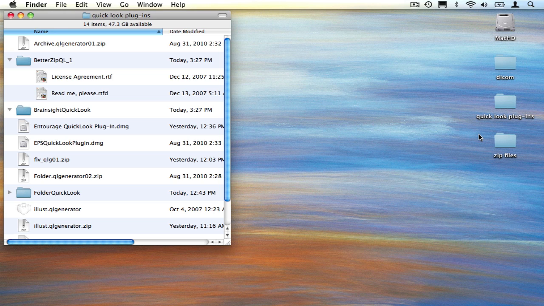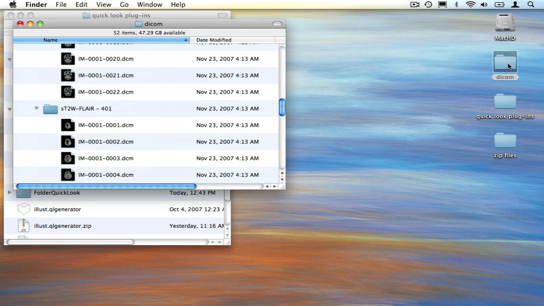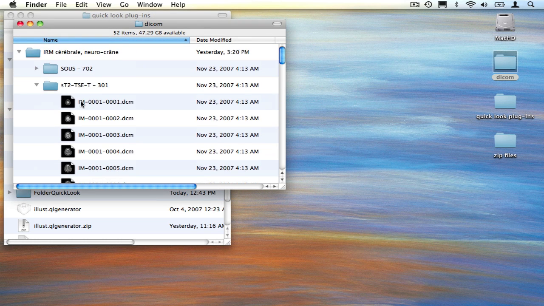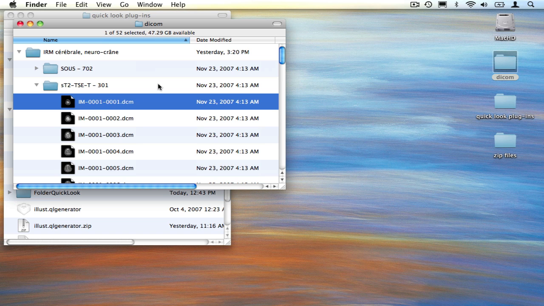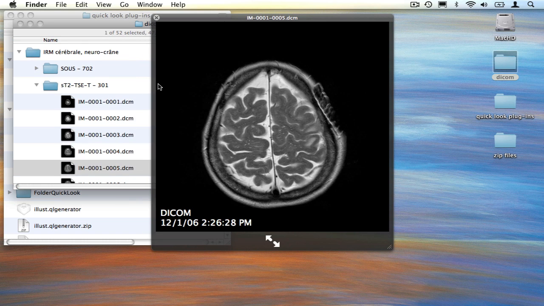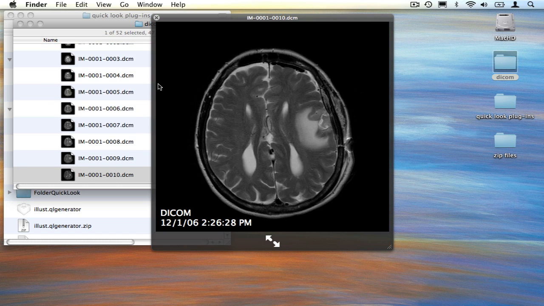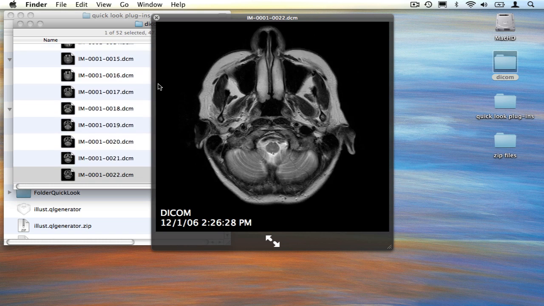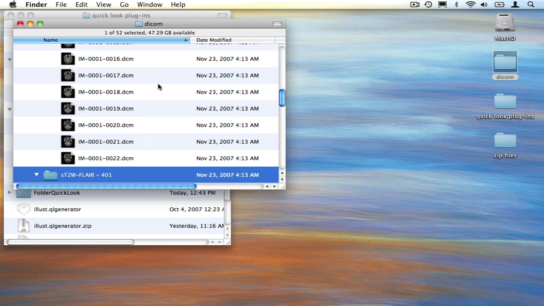Next, let's take a look at our medical images and see if we can sample them. Here's a collection. Select one. Spacebar. Wow, that is really cool. The plugin for the DICOM images really works.